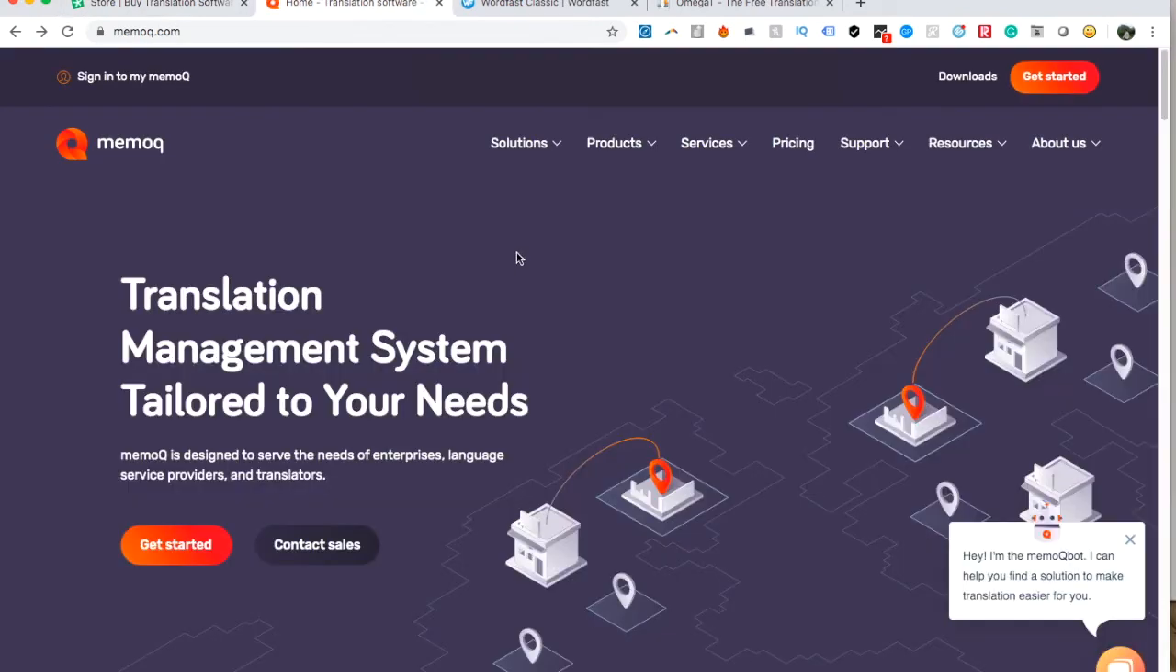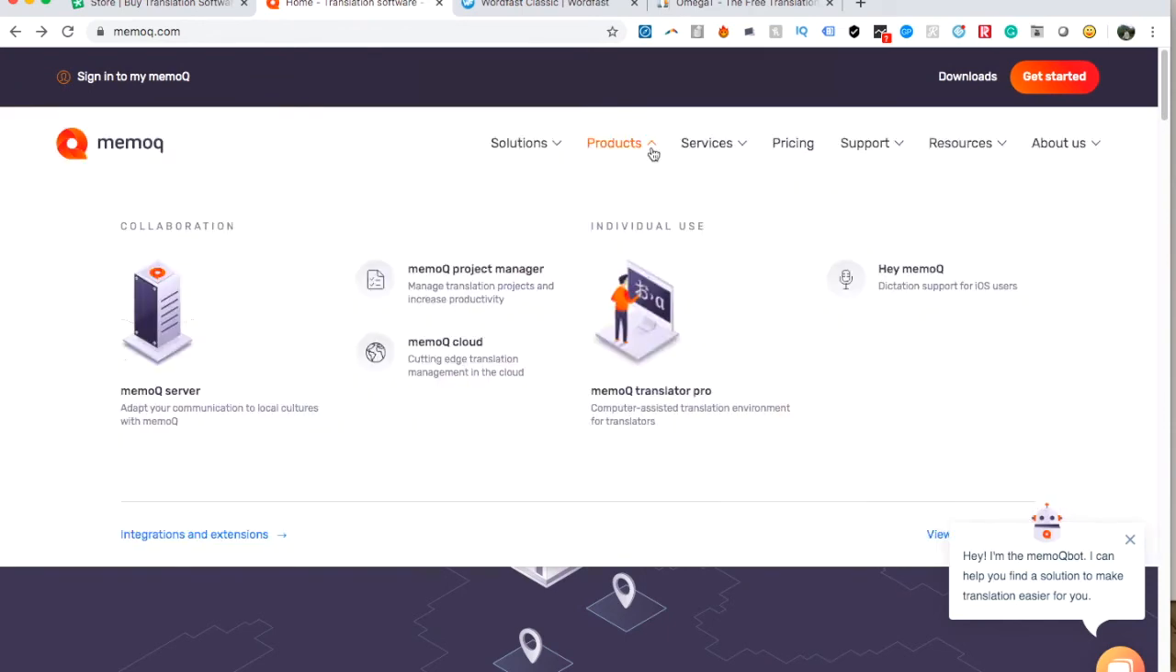The next big one, once again, is MemoQ. Now, MemoQ is another type of CAT tool that you'll probably come across. So let's go here. They have the project manager and stuff like that, which we're not really interested in right now. Let's click on the Translator Pro. That's their CAT tool, computer assisted translation. If this ever loads, then I can show you what the price is.